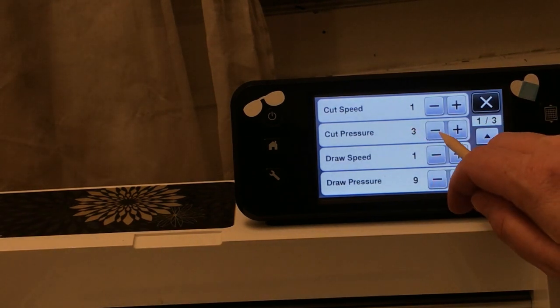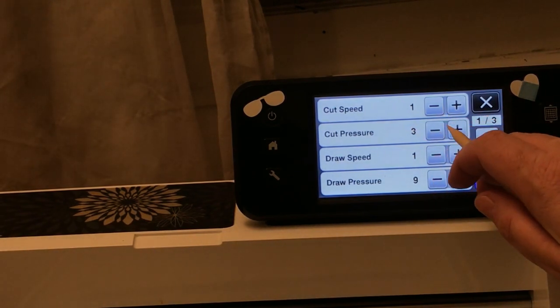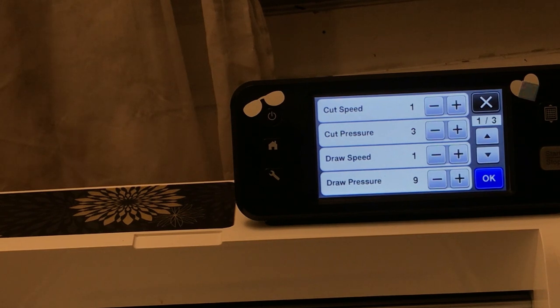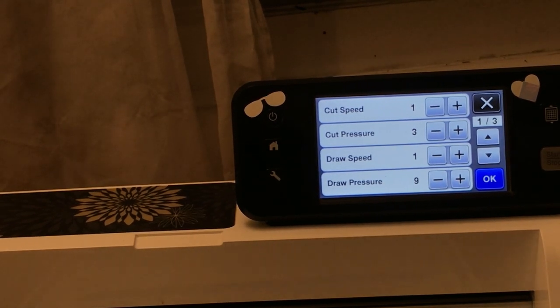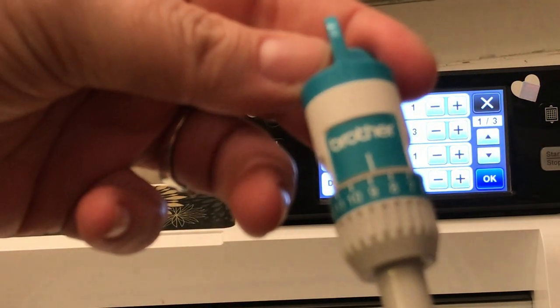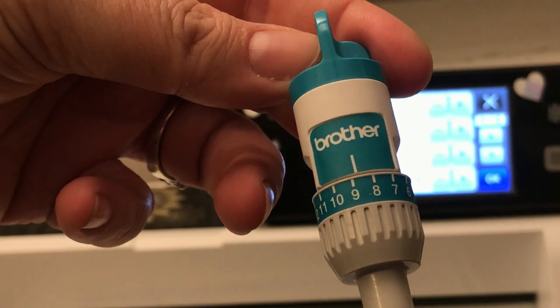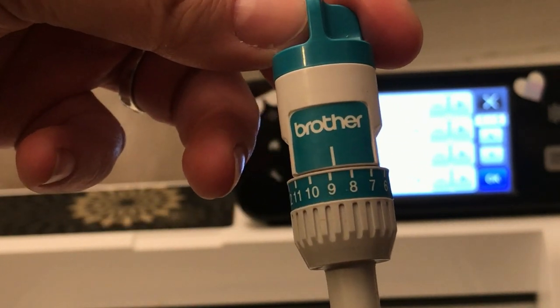My cut pressure is 3. My cut speed is 1. And my settings on my blade are a little under 9. Okay, but do your own test because everybody's is going to come out different. Your packaging might be thinner or thicker, so always do tests. Always, always, always.